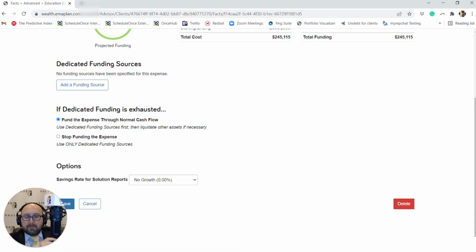If you fund the expense through normal cash flow, it's going to use any dedicated funding. So for example, it might be a 529 plan, it might be a 529 plan in their non-qualified account, whatever it is. Maybe it's nothing. When that goes to zero, it's going to pull from their cash flows. If they don't have enough in cash flow, if you're not familiar with that, go look it up, understand what the main cash flow is, look at the ledger report, understand what it's doing.